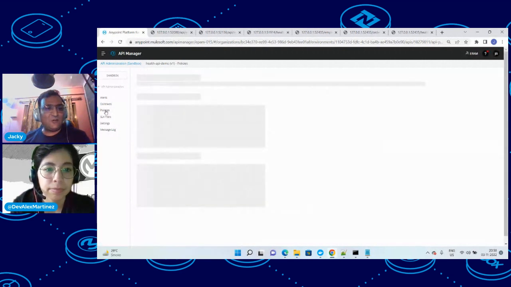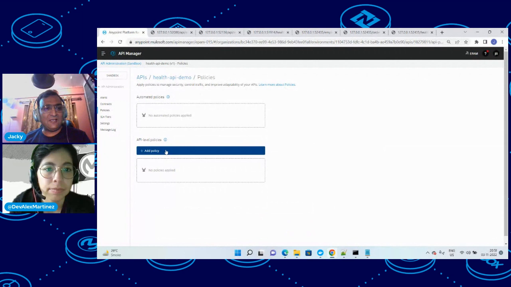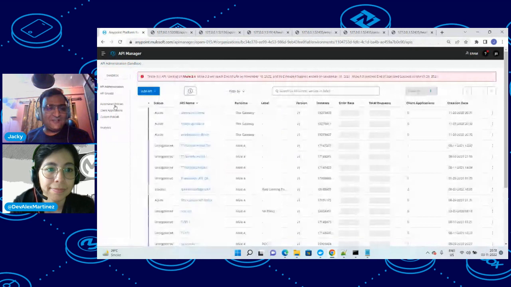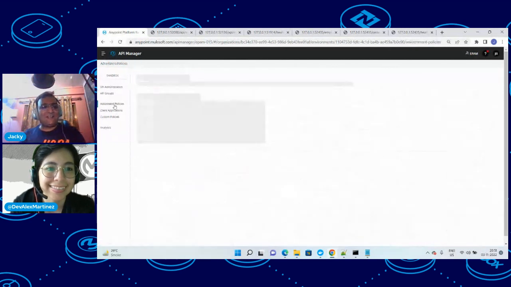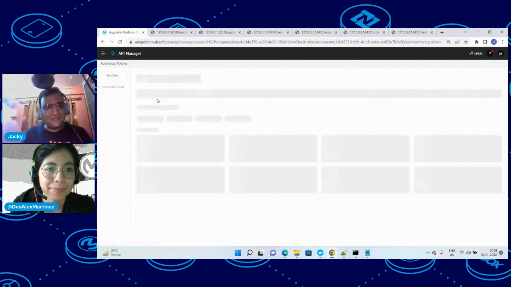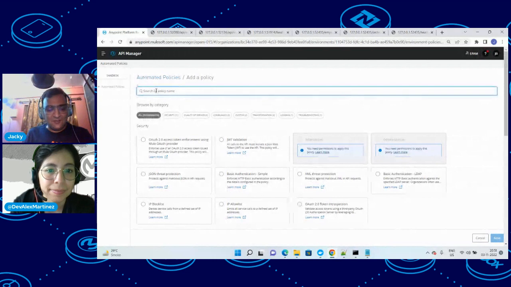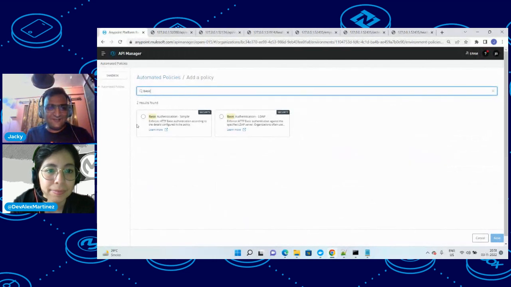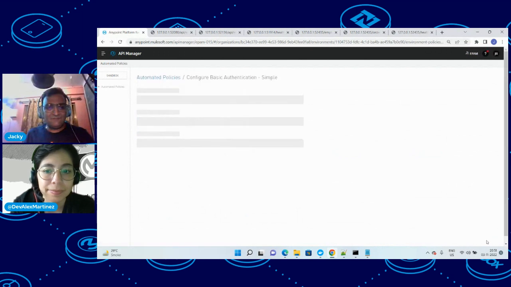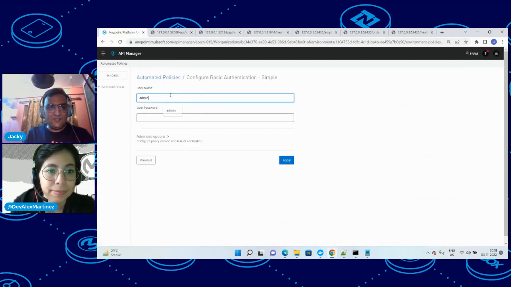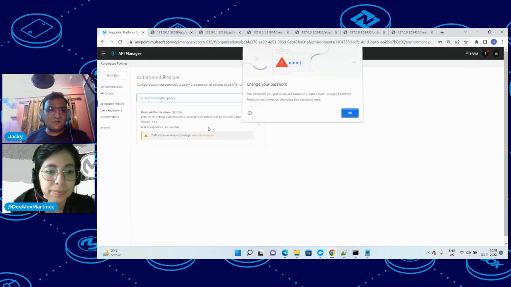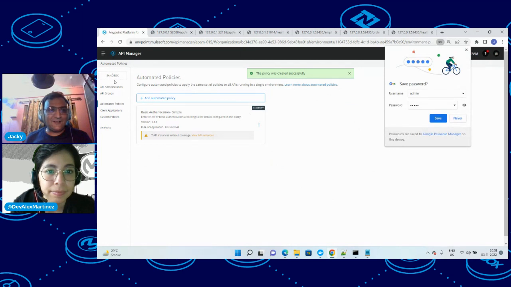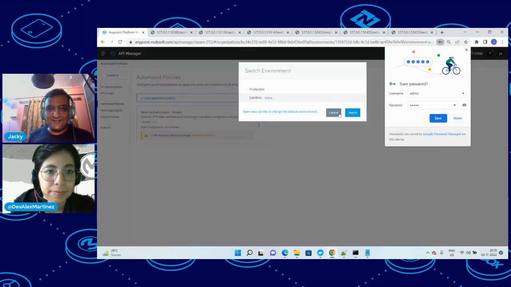So I have this particular health API, and I can apply a policy to this. I have never tried one thing. Let's see if I apply the automated policies, whether that gets applied to Flex Gateway or not. Let's try this. Add automated policies, and I will just apply a simple basic admin policy. Apply. Let's see. I never tried this, but let's see.